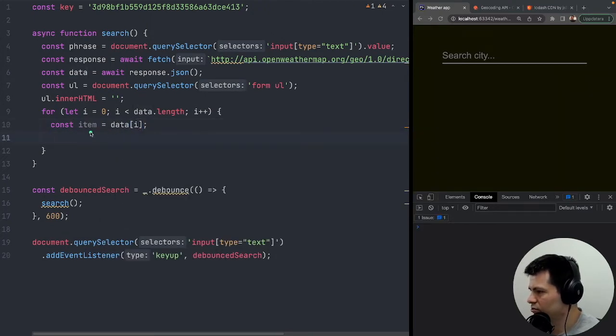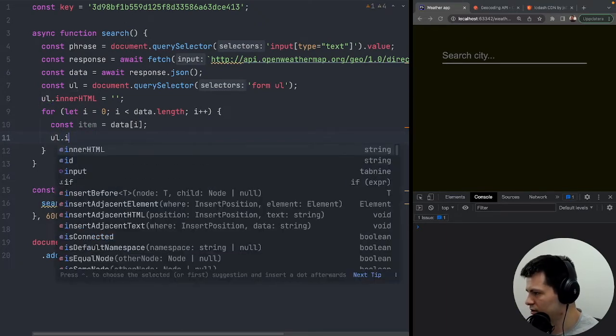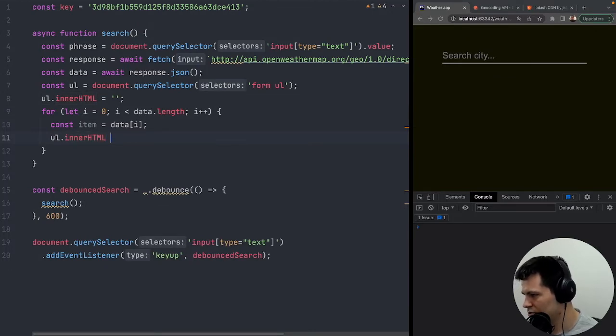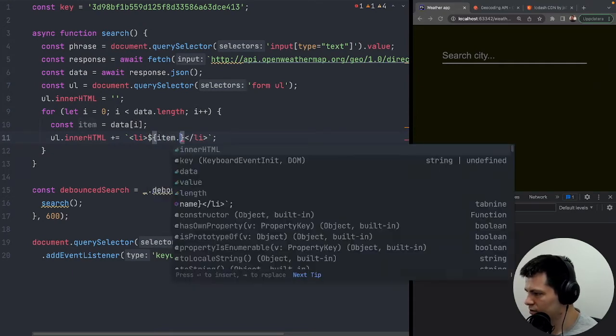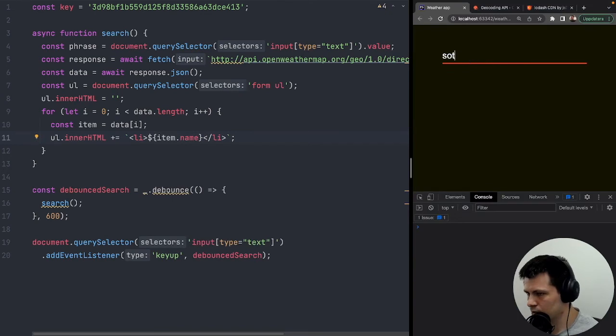And now we want to put this item into the ul element. So let's do ul.innerHTML, and we want to add more HTML inside. So let's do plus equals. And here we want to put an li element. So let's do it like this. And let's test by doing item.name. And let's test it. So Stockholm. Yeah, it works.